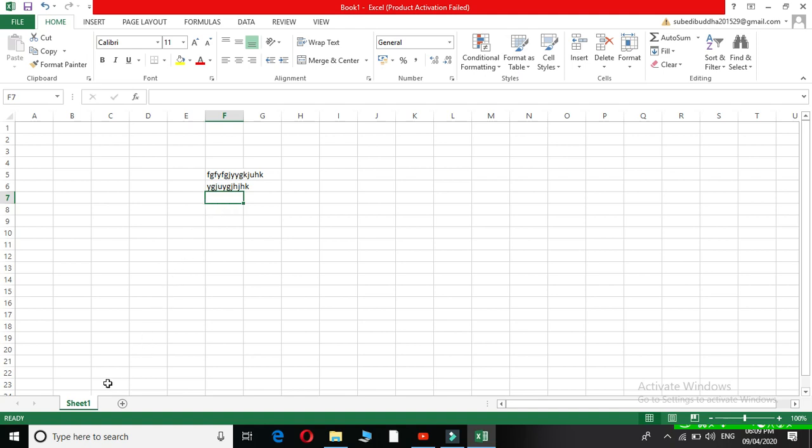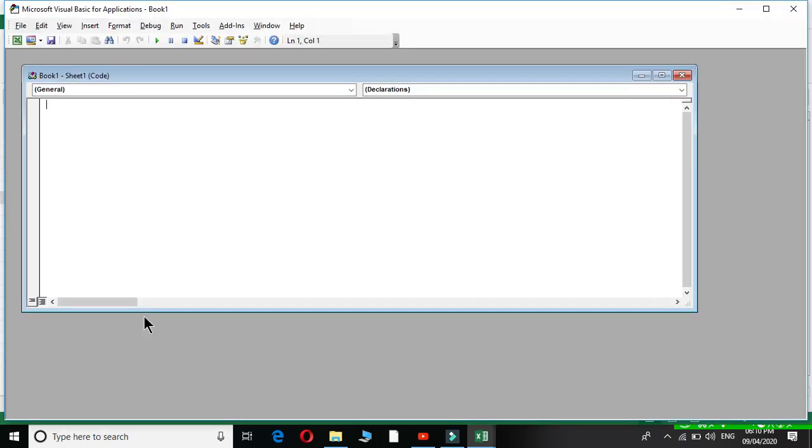So for this, just right click on the sheet, go to View Code, and just left click on this down arrow and go to the Worksheet. We have to add some code in this space. This code is even available in the description section of this video.